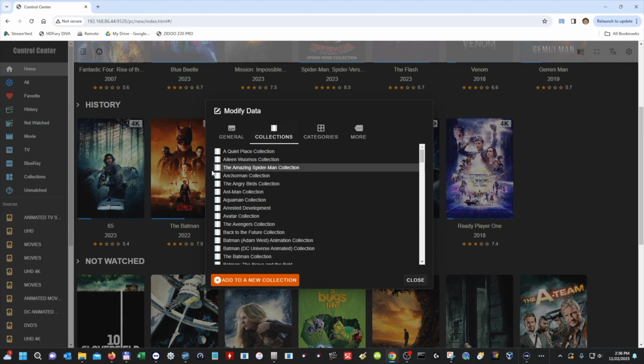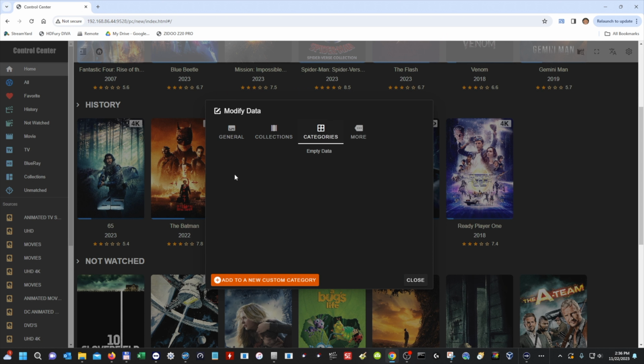Then you've got collections. You can add it to one of your collections. You can do categories, add to a new category. More, you can lock it for your children if you don't want them to watch it. I don't know why that's selected. Let's select that. But if you lock it, then I'm assuming if you try to watch it, it's probably going to prompt you for a passcode. I didn't know that was locked. I've watched this movie numerous times, so it hasn't prompted me for a code. So I'm not sure why that happened.